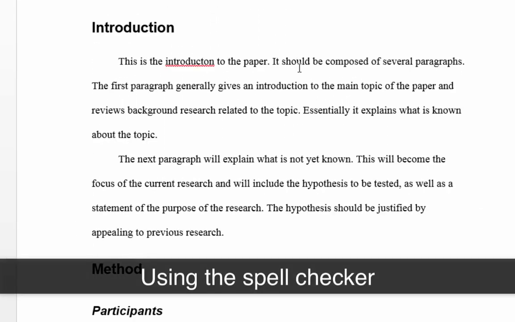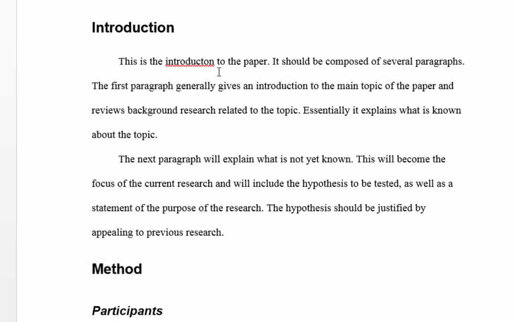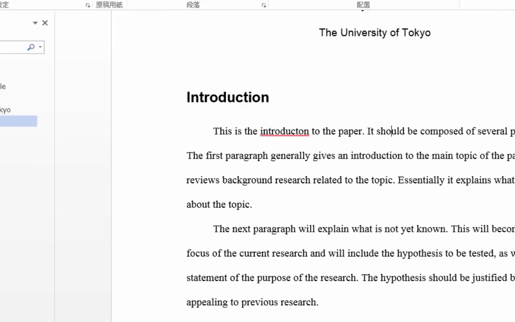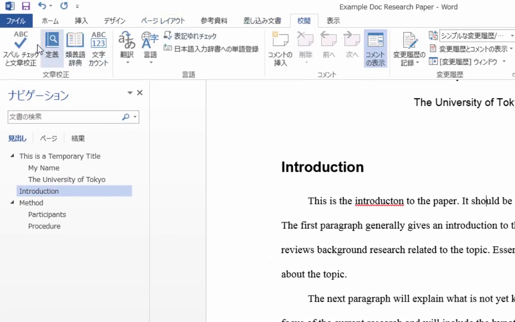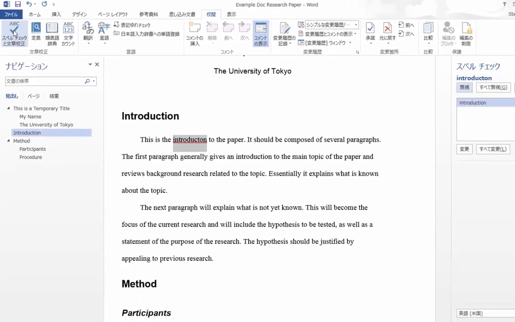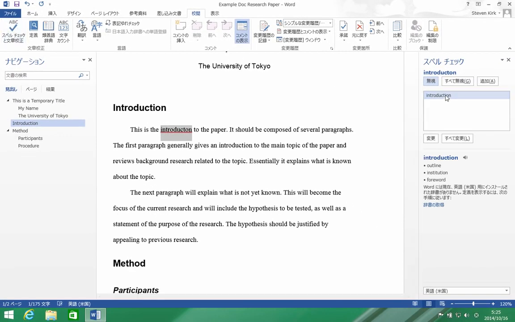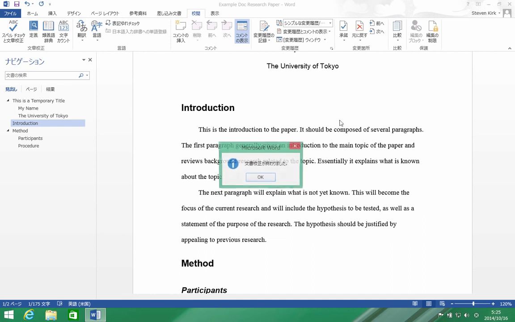One last thing, let's talk about spell checking. If your paper has a red line under it like this, the red line means that there's a spelling mistake. And you can see it right here. Another way you can do it is come up to the Review tab and then just hit the spell checker. And it will give you the word, and it will give you a suggestion, okay? And there. I just changed it, so now it has introduction. So make sure you spell check your document. It won't catch all the mistakes, but it'll catch a lot of them.